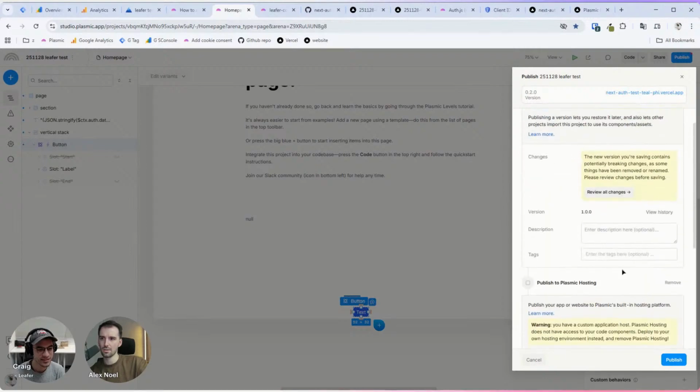Okay. Good work. Connect to the app host, let's say.